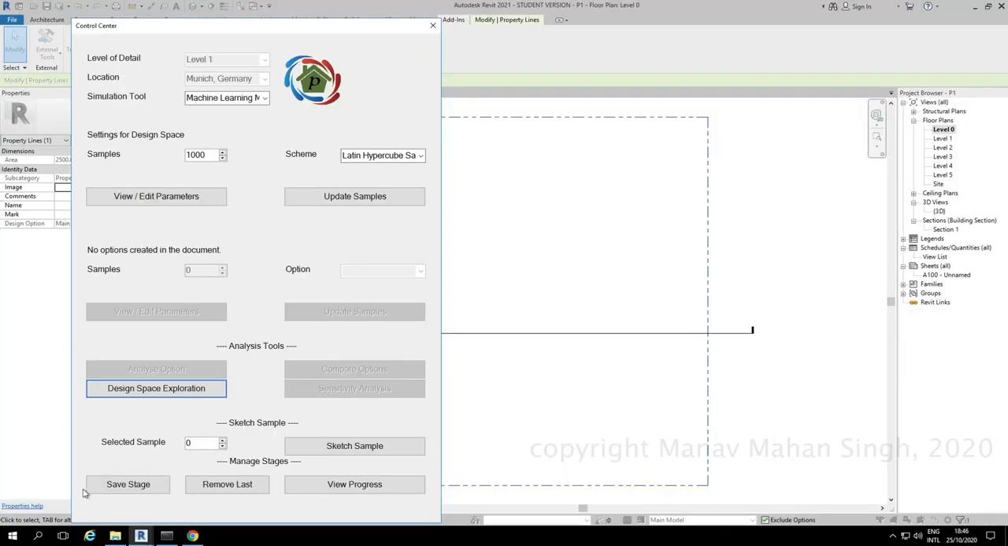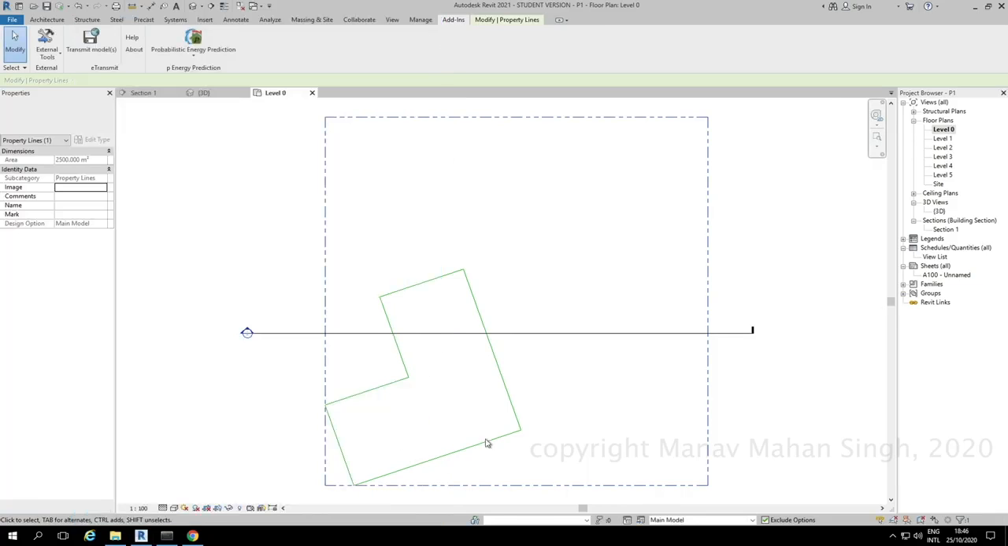Let's go back to Control Center. Go to Sketch Samples. Enter the exact number you want to sketch. Click Sketch Sample. Now, the footprint of the selected sample is drawn here. You can use those lines as a guide to create the mass model.